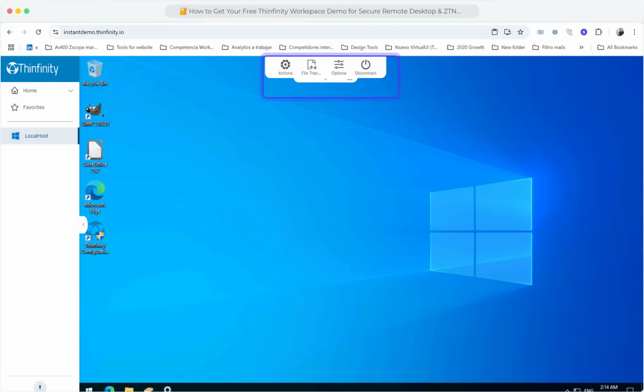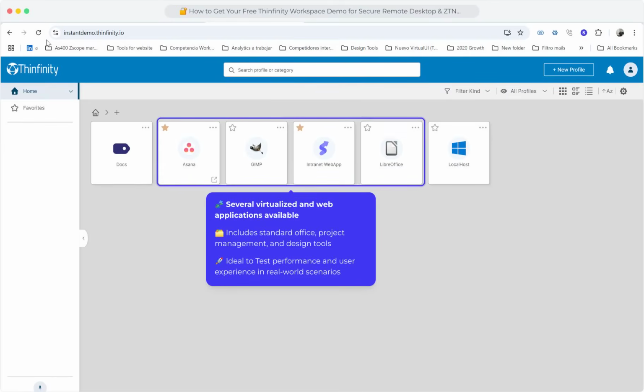The remote desktop toolbar is designed to improve the user experience. It lets you easily transfer files, enable remote printing, and launch full screen mode. You can also work across multiple monitors and access additional features. We'll learn more about it in future tutorials. Your demo also comes with several virtualized and web applications ready to use. It includes a mix of standard office tools, project management solutions, and design software. This setup is ideal for testing performance and evaluating the user experience in real-world scenarios.